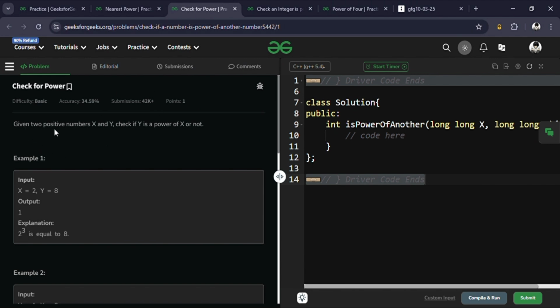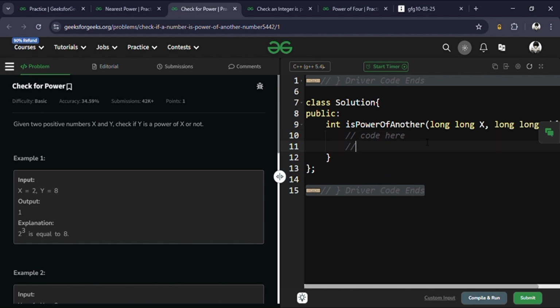Given two positive integer x and y, check if y is a power of x or not. So what do we have to do? Previously we are checking if the given number is power of 2 or not, right? Here the given number is, let me write here, the given number. What is the given number? x and y. Check if y is a power of x, that is given number is y.